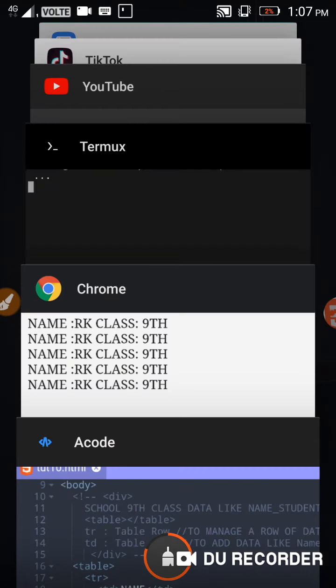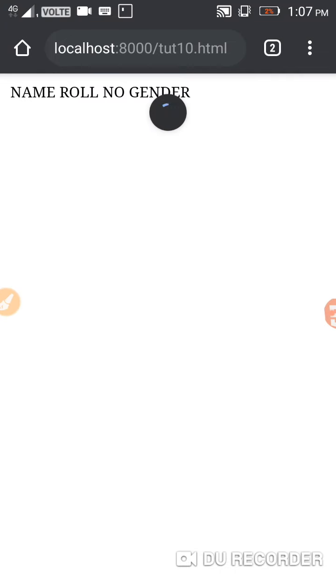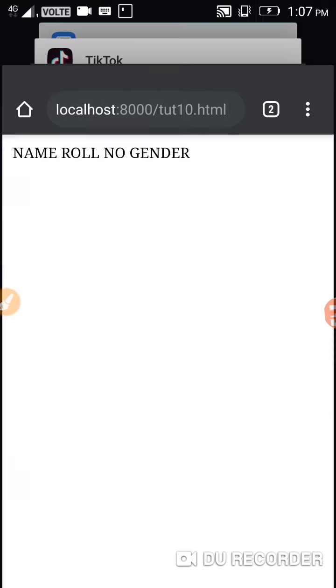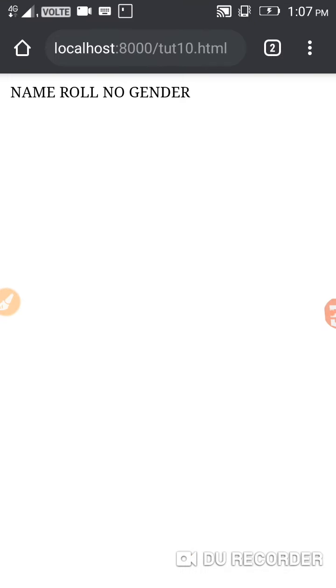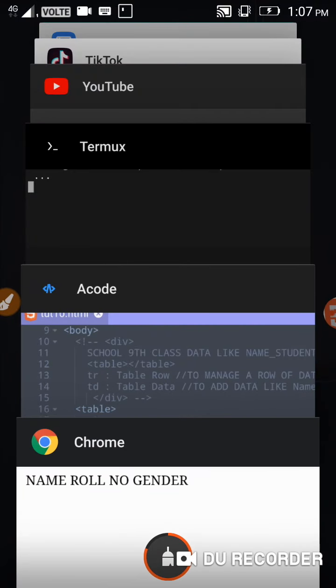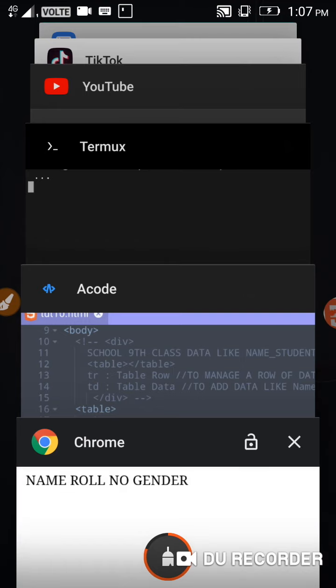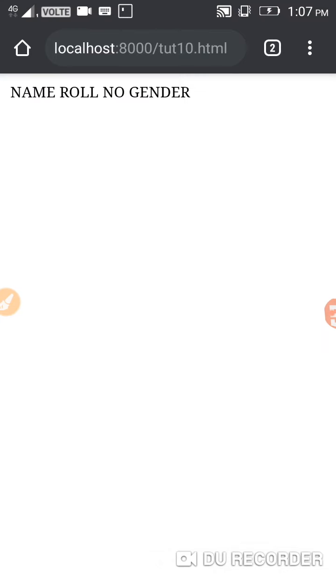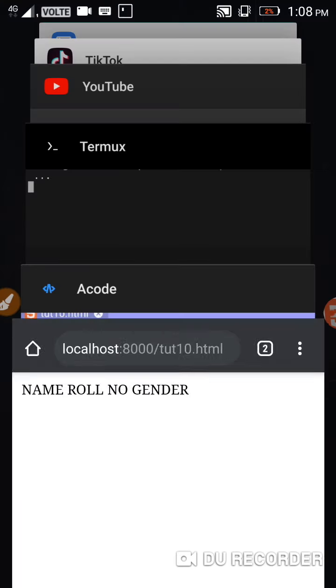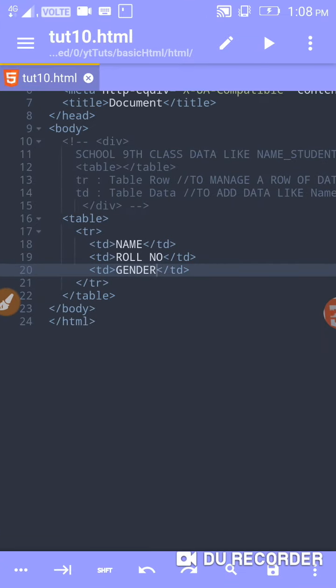Now I'm going to check my output in the browser. We get our data, name, roll number and gender, but we are getting confused about which column is which. We can add a border to the columns here by giving an attribute.